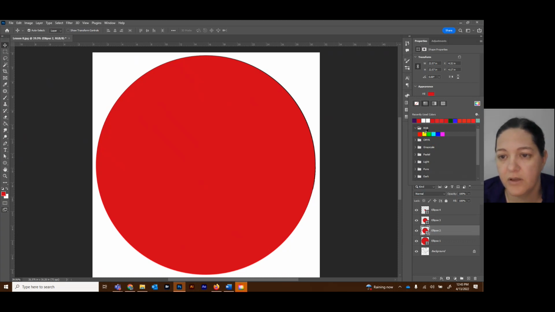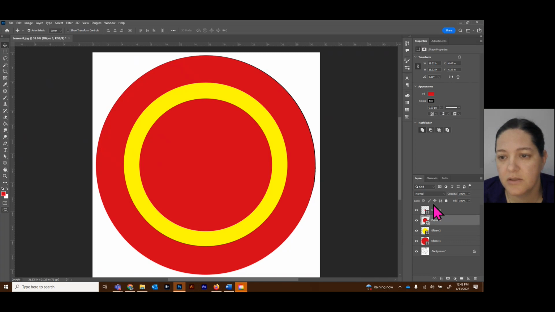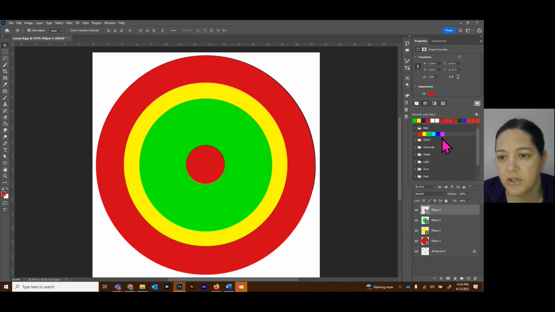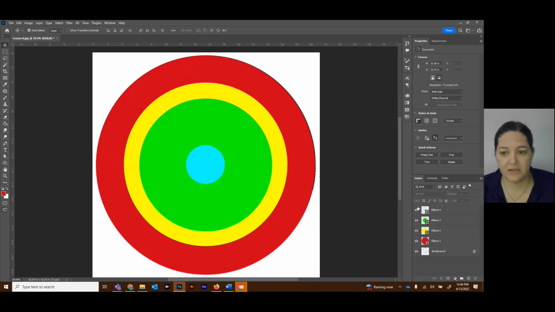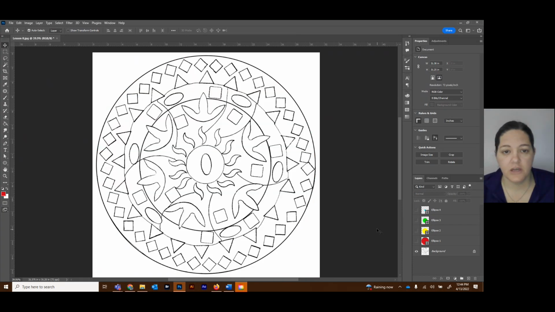Okay, well, I guess I'll do yellow next. And then this one, I'll change to green because that's the next color on here. And then this one, I will change to blue. And those are really bright colors. Okay, so now I have my circles done. Nice, easy, simple. So now I'm going to go back and do some of the more difficult ones.